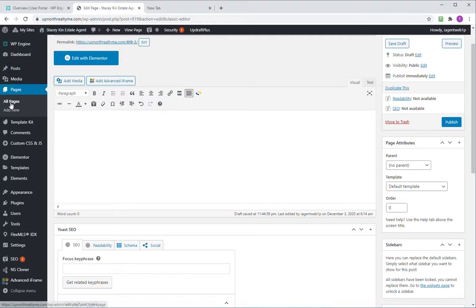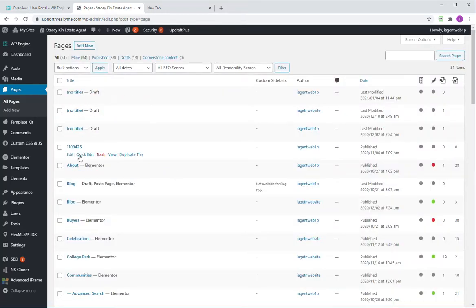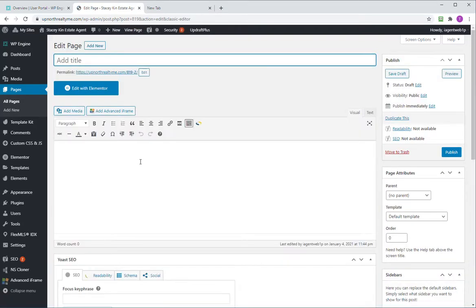When you log into your website and go to all pages, you should notice that you may have some drafts. One, two, three, it really doesn't matter what's listed here. Just go ahead and click edit on one of them. You're not going to save the work anyway. We're just doing this to get an actual shortcode, so if they're blank, it's totally fine.